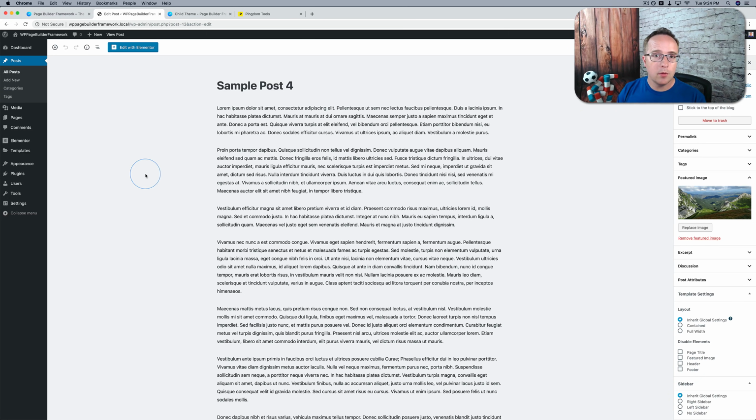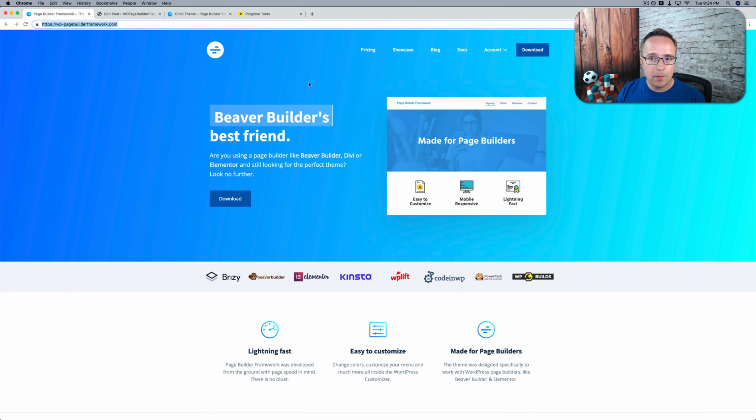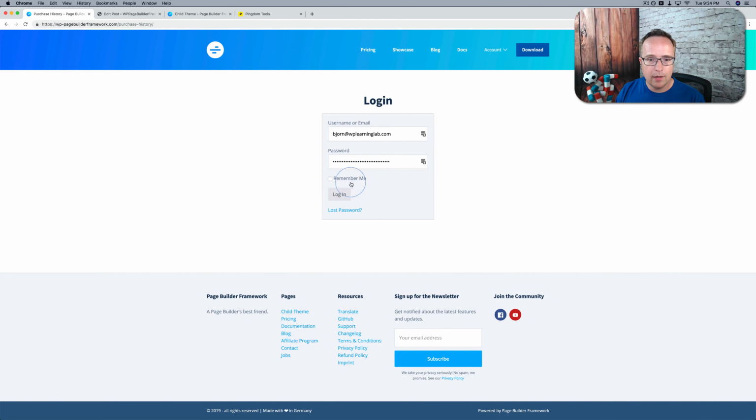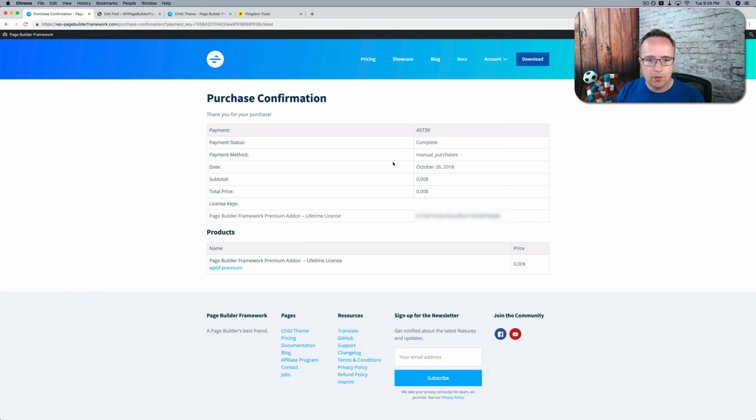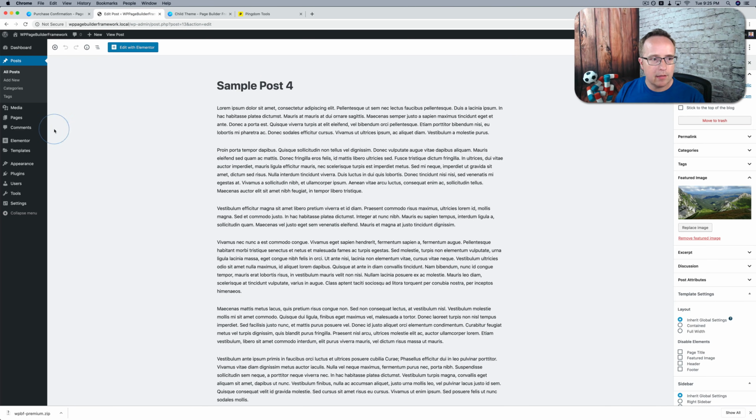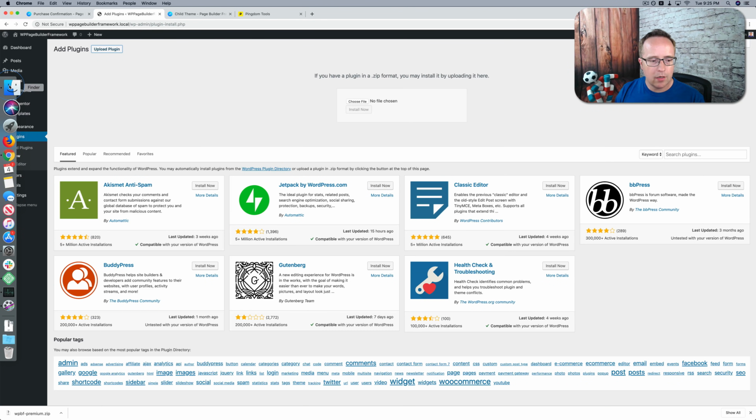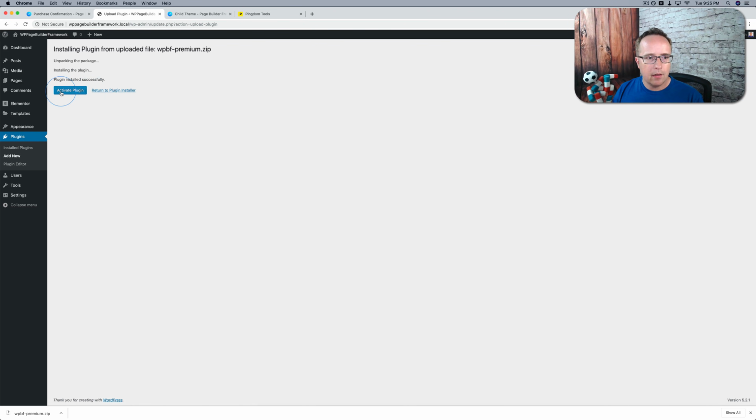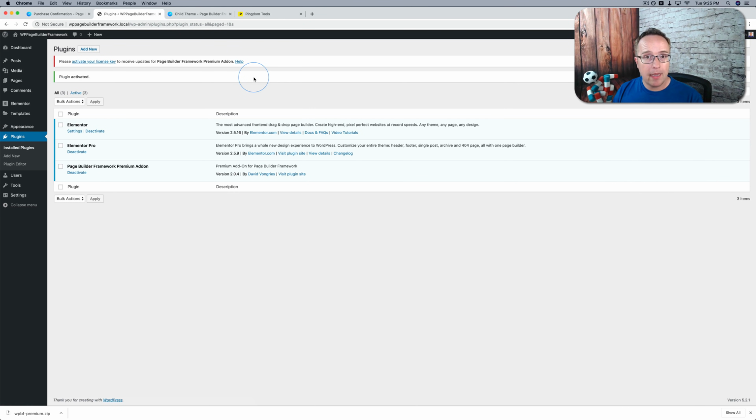And now we're going to install the premium add-on for this theme to see even more features. If we go back to the Page Builder Framework website, go to My Account, Purchase History, log in, View Details and Downloads, click on this link right here to download it. Right here you see the license key, we have to copy that. And now we head back into the site, go to Plugins, Add New, Add Plugin. I'm going to drag and drop what we just downloaded right into there. Click on Install Now, then click on Activate Plugin. And now we have the Premium Add-ons plugin installed.